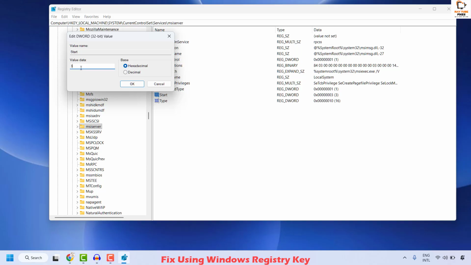In case there is a number other than 3, make sure you change it. In case it is already the number 3, you may go ahead and keep it as is. Once you have changed the value, you may click on OK.